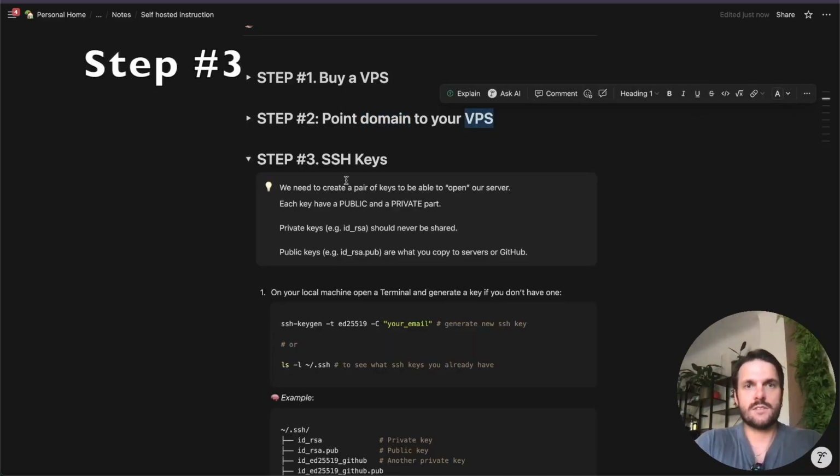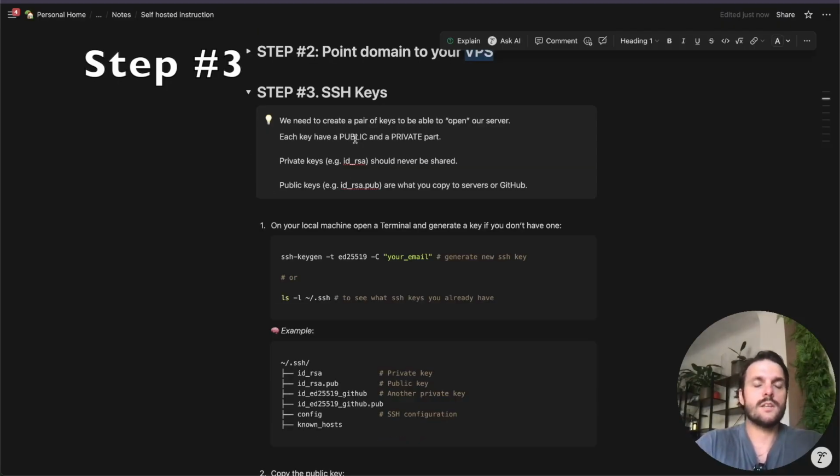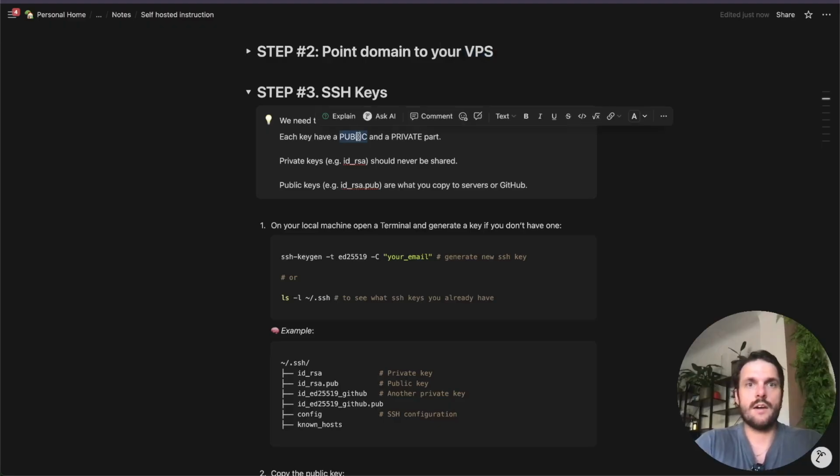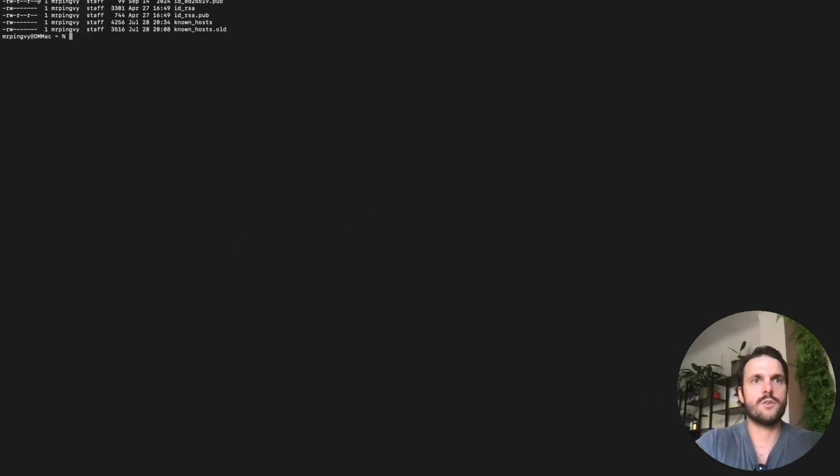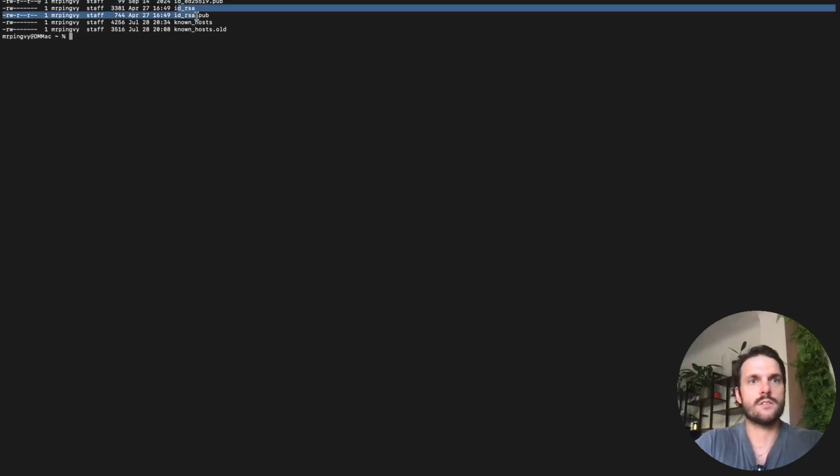The next one is SSH keys. These keys are needed to authorize you on a server. So they have a public part and a private part. If you do not have any, you can create a new one using this command. If you're not sure, you can use this command to see if you have your keys. So I have several keys. This is one and this is another one.